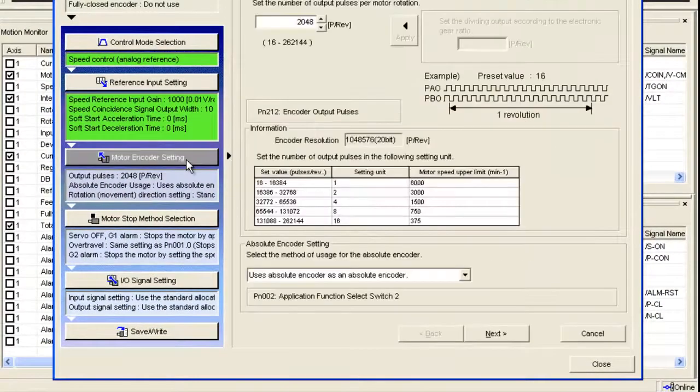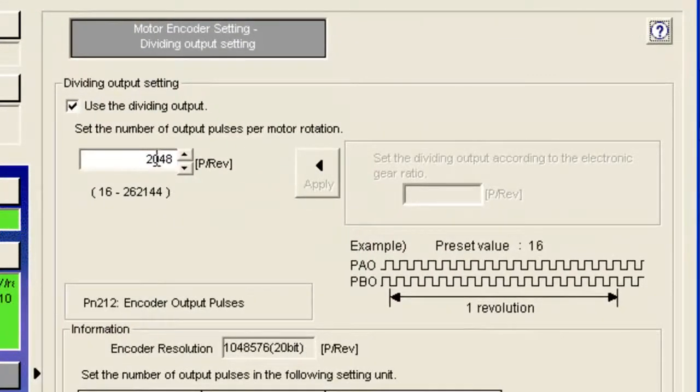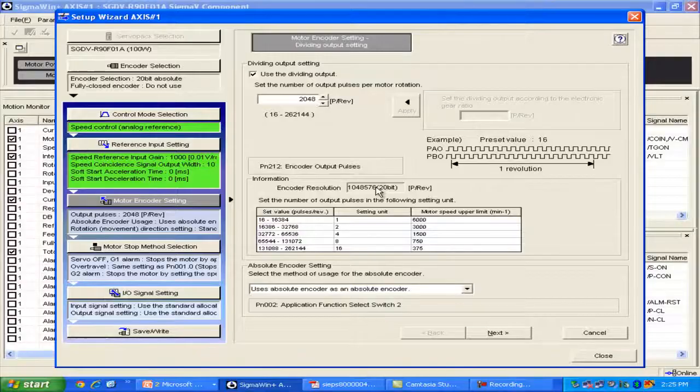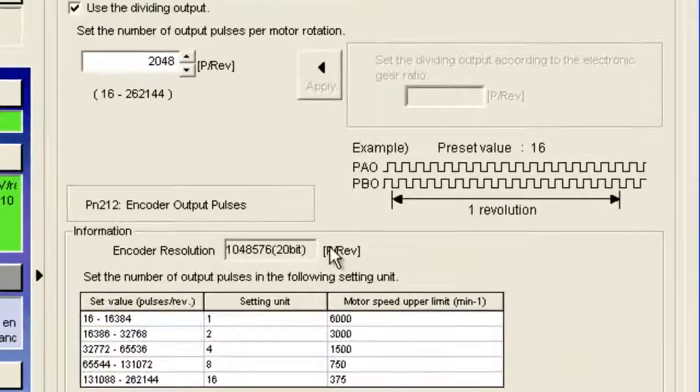And onto motor encoder setting. This is the number of pre-quadrature output pulses per rotation, and it says here in my application story that we need the maximum within the given speed range, which is 3000 RPM. So the maximum speed is limited by the output value of the resolution. And so since I'll be using 3000 RPM, I see the maximum there is 32,768.